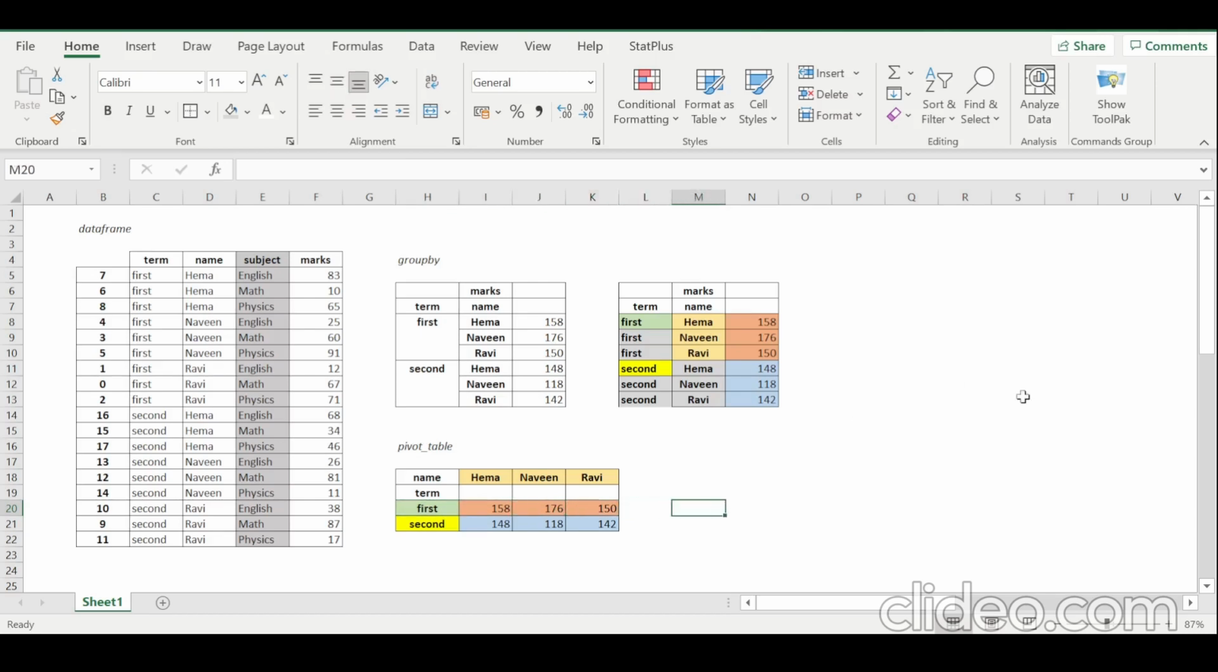So if we have to say which format is looking more compact, group by or pivot, we will always find pivot table to be more compact. Both are summarization techniques, but pivot table produces far more compact data as compared to this.